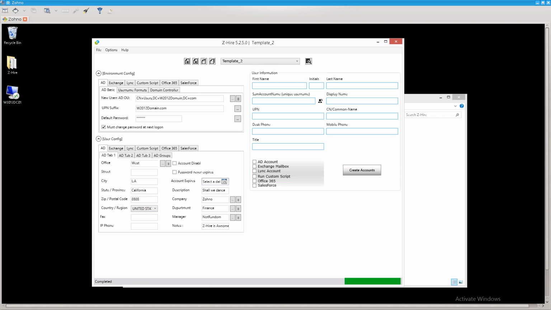It is very likely that a large amount of your employees are going to be from the same country. So what you don't want to be doing is typing in United States for every single user that you create on every single service. Down below you have fax, IP phone. You can even create an account on Active Directory as disabled, which is interesting.